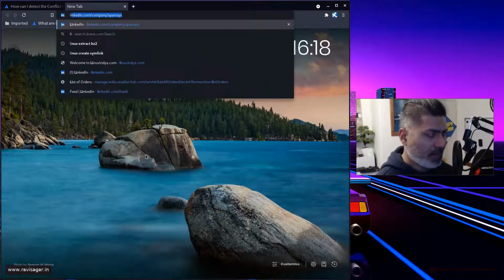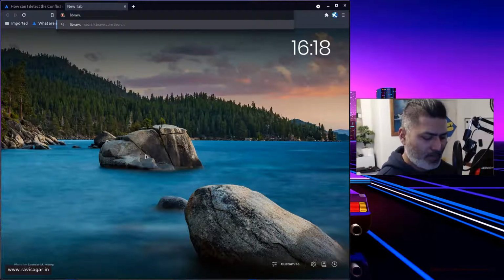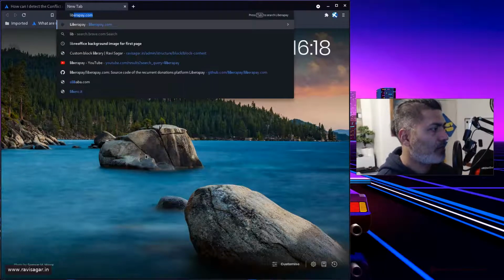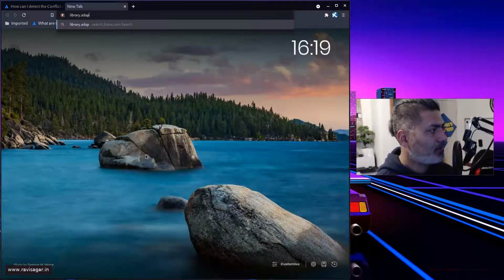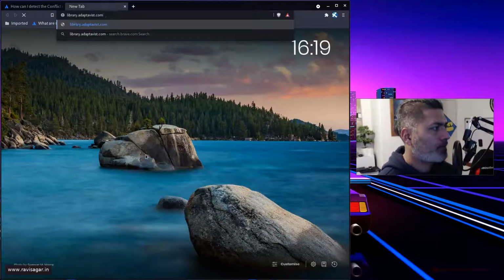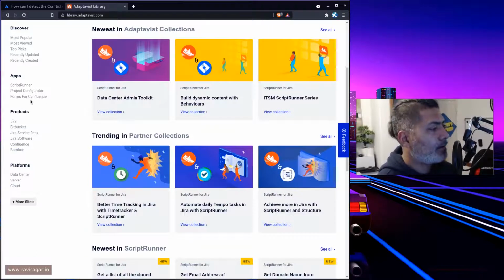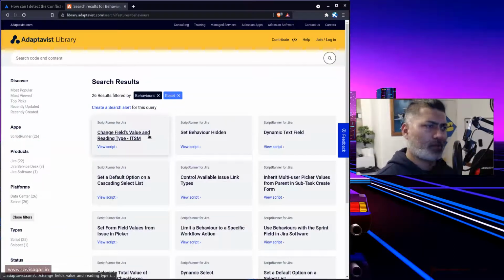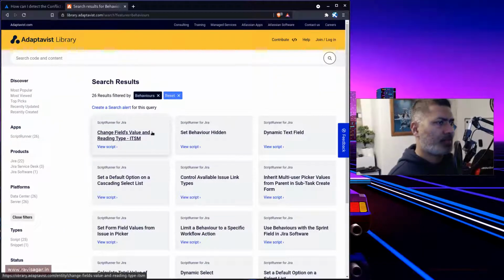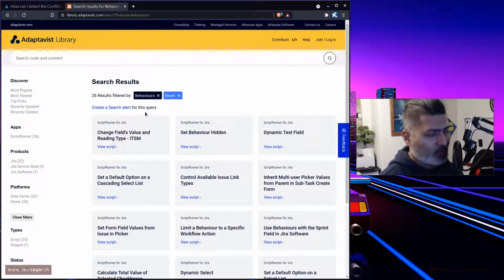That is my recommendation. So I was trying to find the library and I couldn't find it anymore. It was there in the list. Okay, library.adaptivist.com, and you can search for behaviors. If you look on the left hand side and search for behaviors, you will find plenty of examples here. This is something you can straight away look at and check, and try to use some of these scripts.